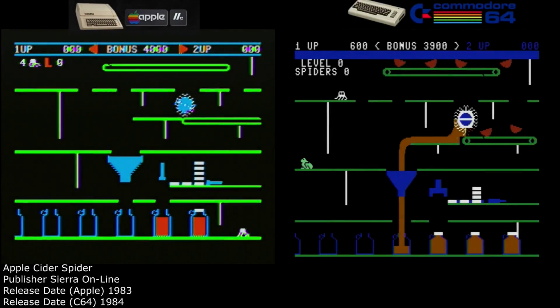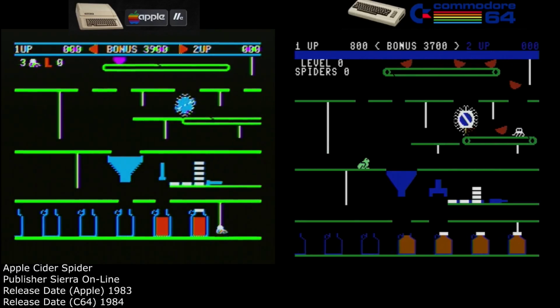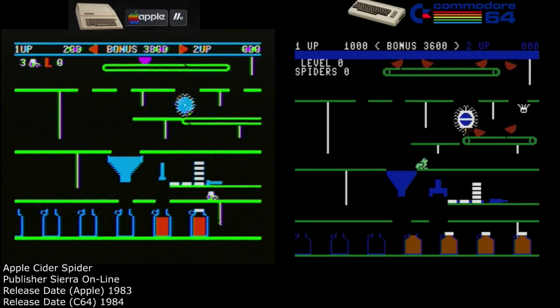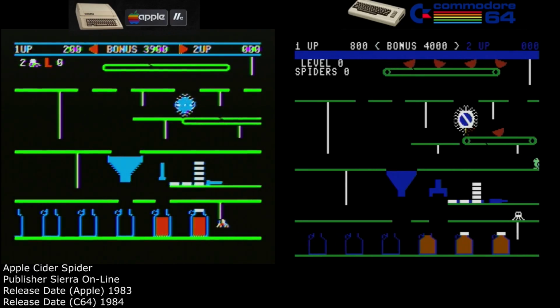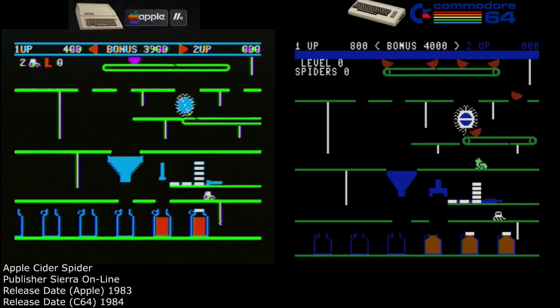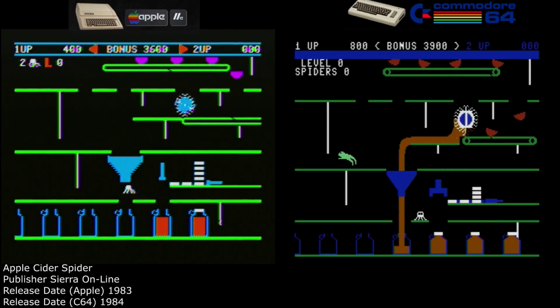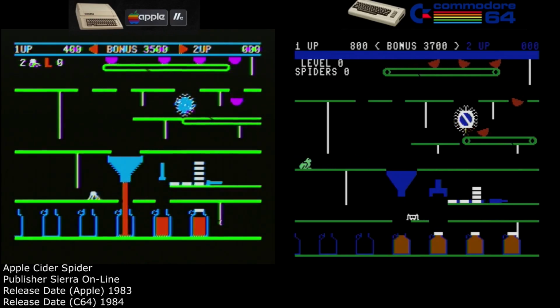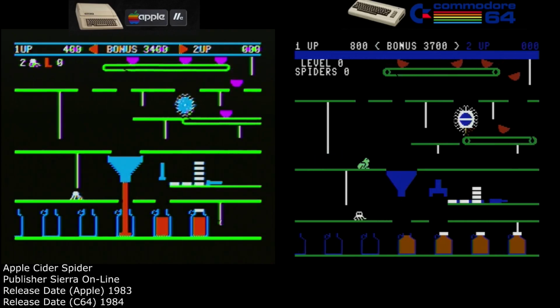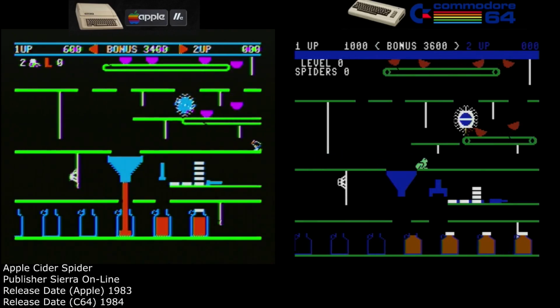First up, we have Apple Cider Spider, released in 1983 by Sierra Online. Right away, you can see the difference in the visuals. The Apple II version has a simpler, more subdued color scheme, which gives it a unique charm. But watch as we shift to the Commodore 64, the colors here really pop, and the animation is noticeably smoother overall. When it comes to sound, the Apple IIe uses basic beeps, while the C64's richer audio adds more atmosphere to the gameplay. But here's something interesting.